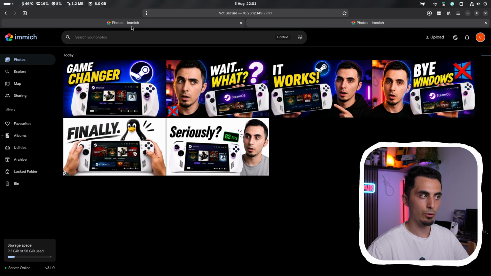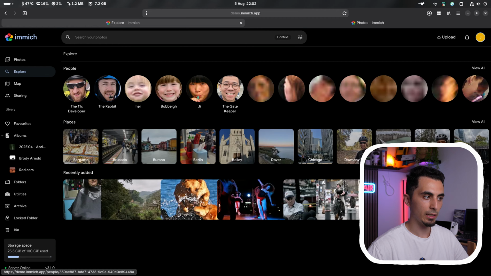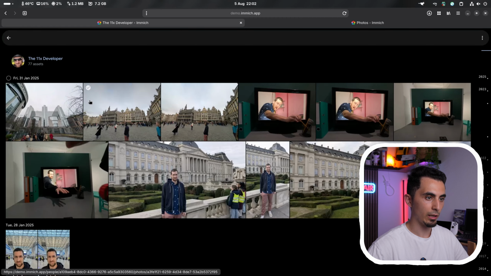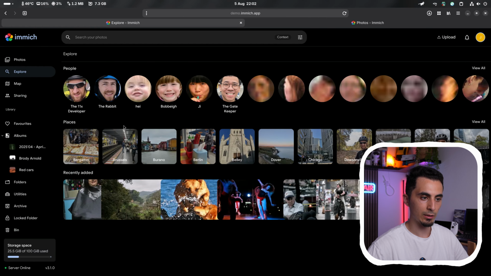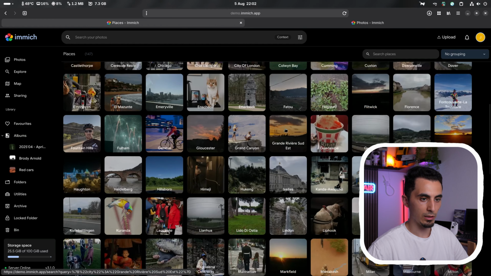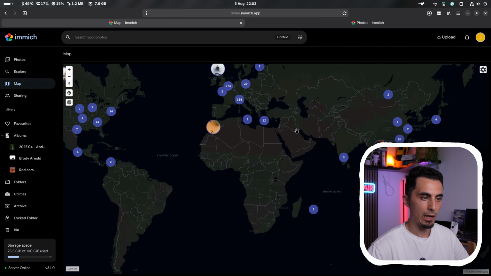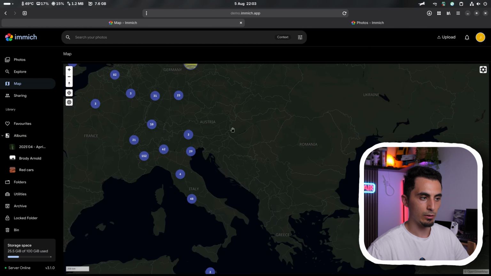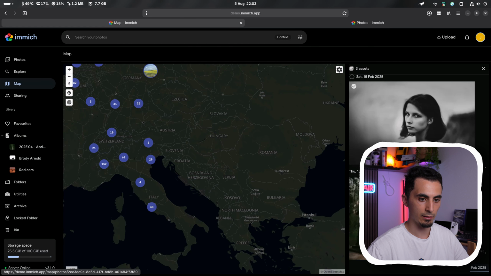I will actually show you how a filled up Immich can look like. Here we have a demo site which the Immich team created. So if we go to explore, as you see, it can detect people. So here we have one of the developers, I think. And Immich can also detect places. So if you say view all, as you see, we have some city names, I think. And the map view can look like this. So as you see, you can zoom to cities and you see which photos were taken in these cities.